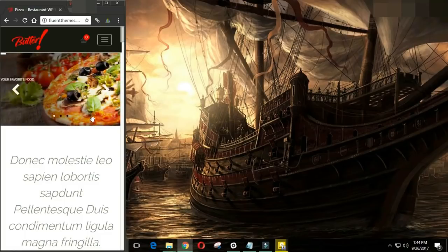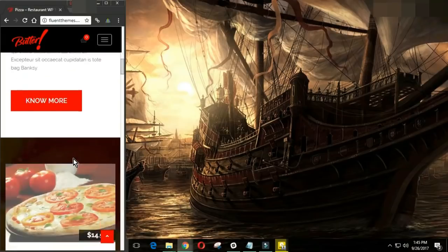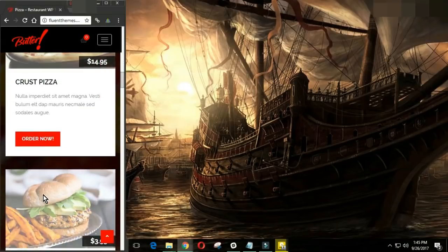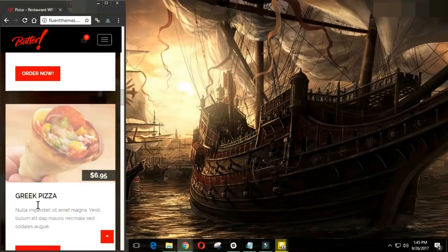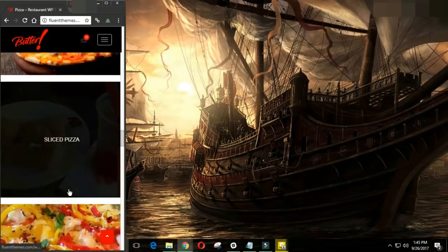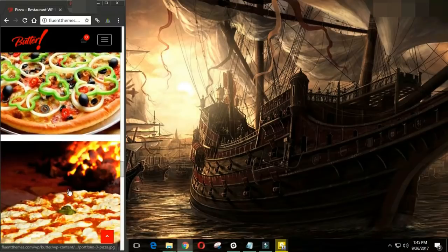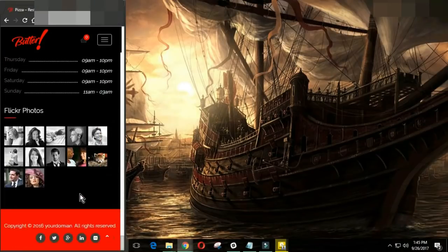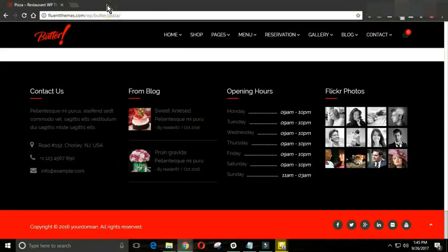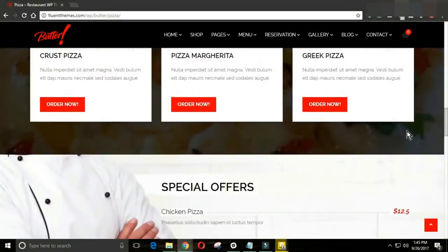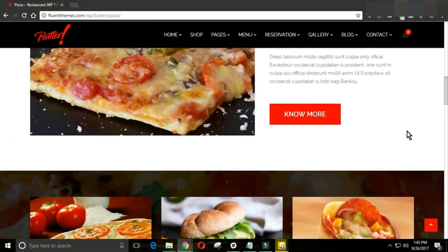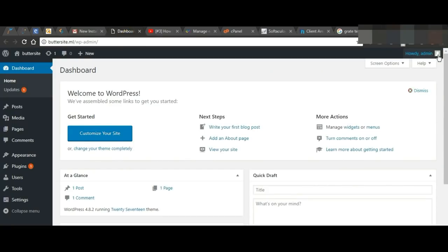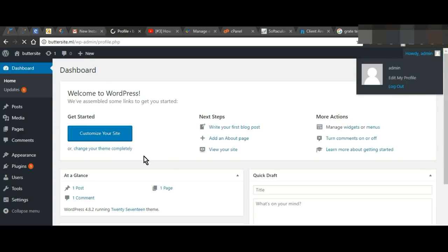You will create a site like this within 20 minutes, as I said earlier. See, mobile site. Okay, let's scroll more. Okay, the footer section, everything looks perfect in mobile. Okay, this is the desktop view. Let's start how to build a site like this in 20 minutes.